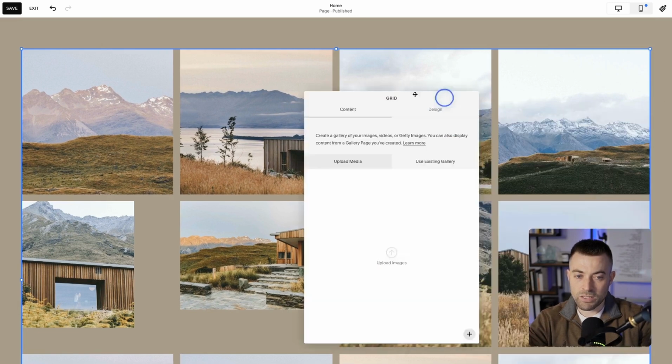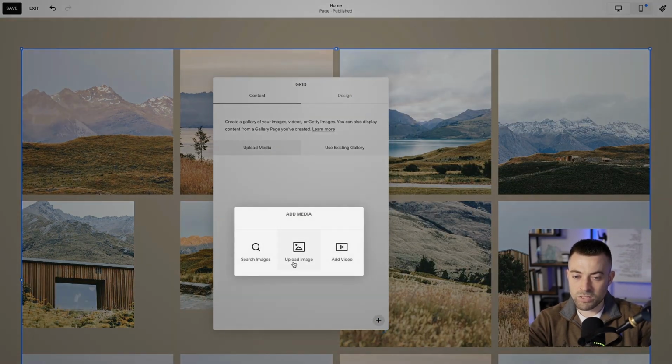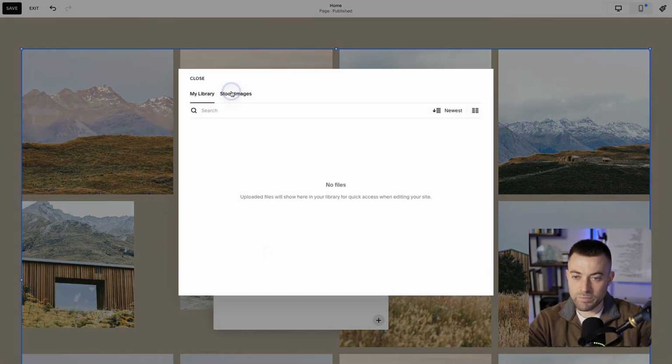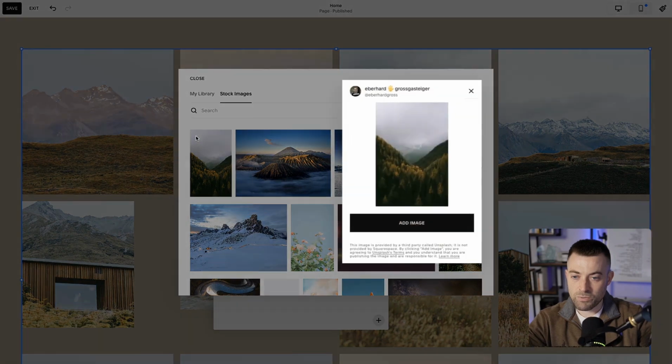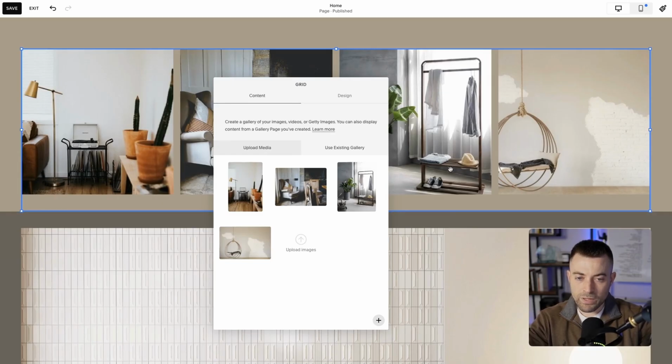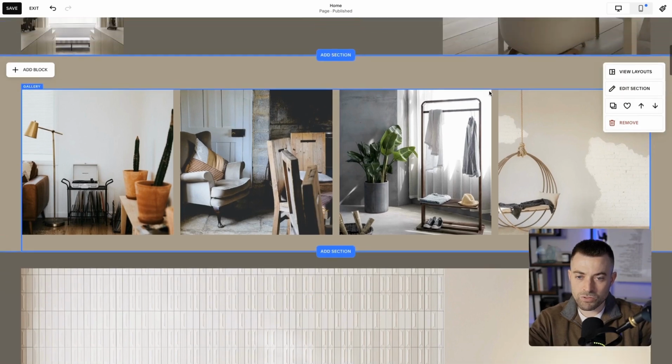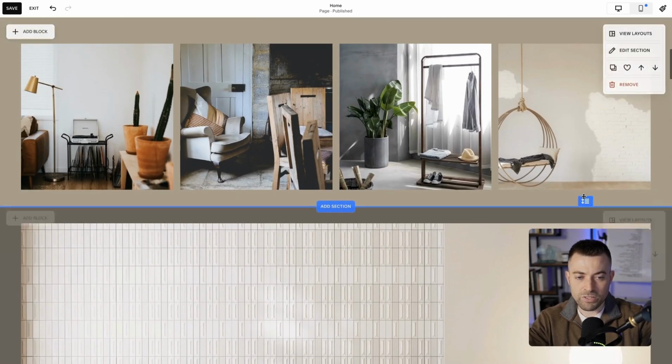Now, if I double click on the grid, I can add some images. So let's just search for some images, some stock imagery. We'll click you, we'll add you. Okay, so I've cleared those up. Obviously, I've just stuck some interior stuff in here.